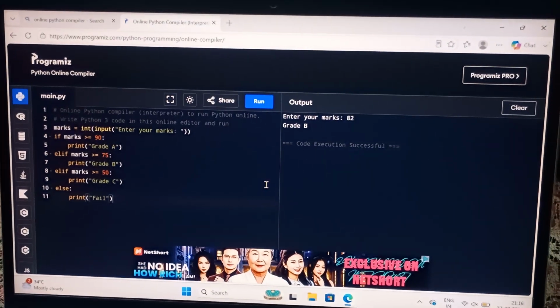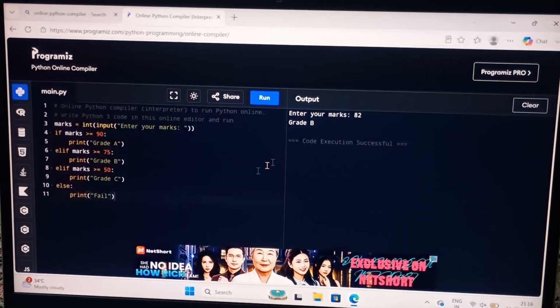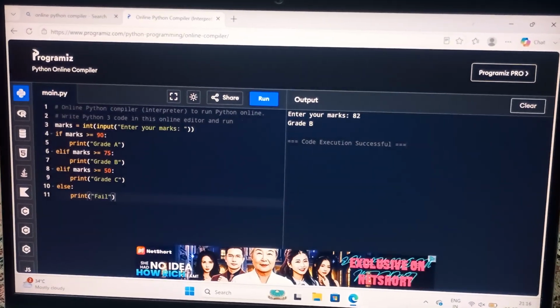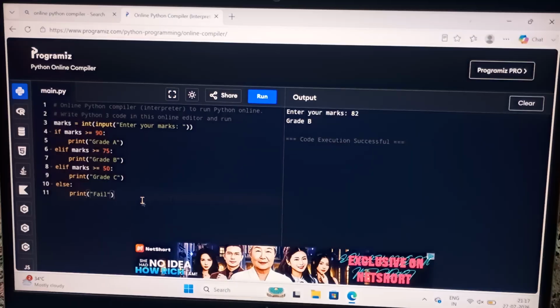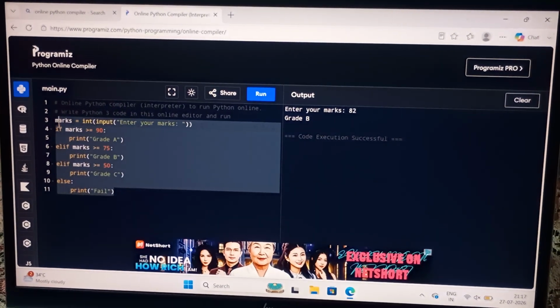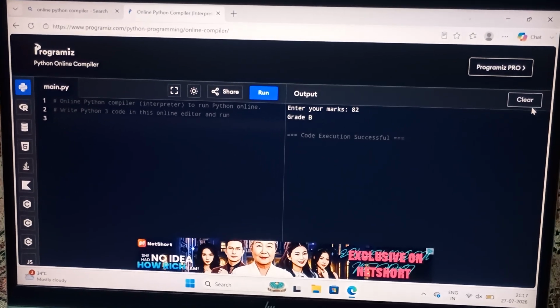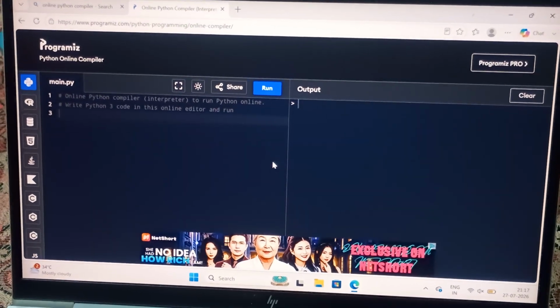Just look through all the parts so you can understand very well. If you want a photo, you can screenshot it. Okay, now we can go to the next thing, nested if. It is also an important thing in Python.